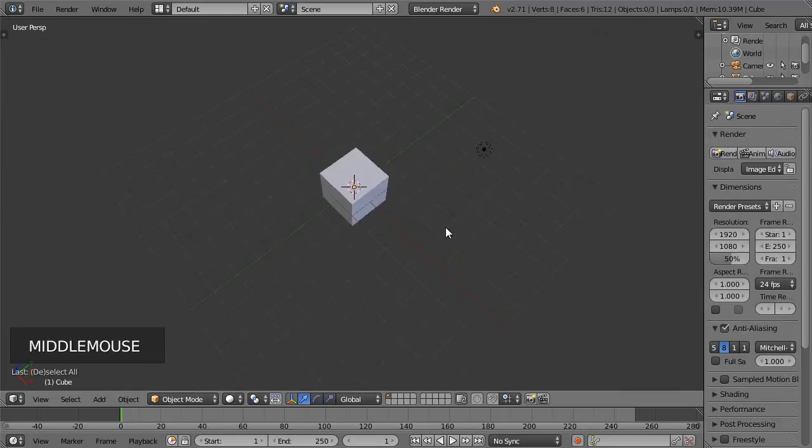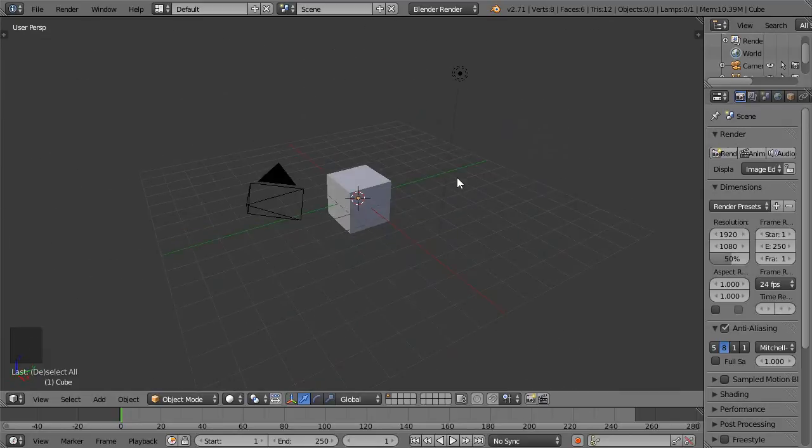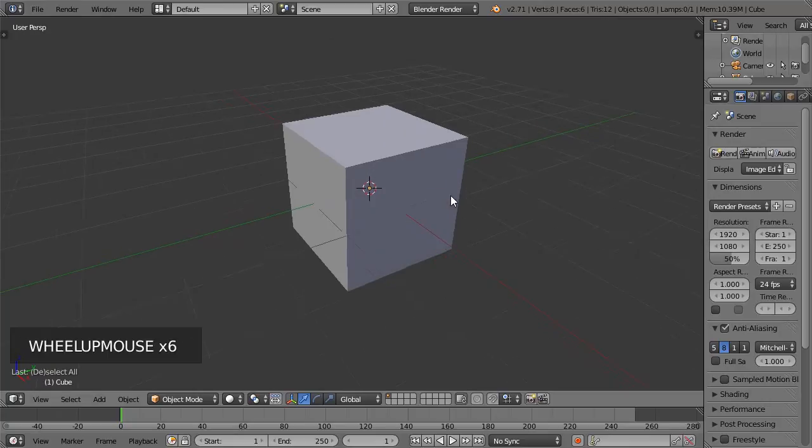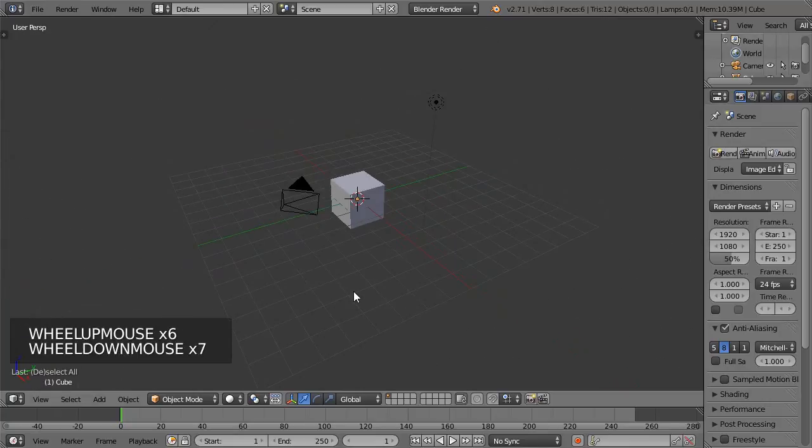Tumble or rotate. So you can see me doing that now. Scrolling the middle mouse wheel in or out will zoom. Also, down here you'll notice that there's captions for what I'm doing. It's a little plugin called Screencast Keys, and it's helpful for displaying all these kinds of fancy things.